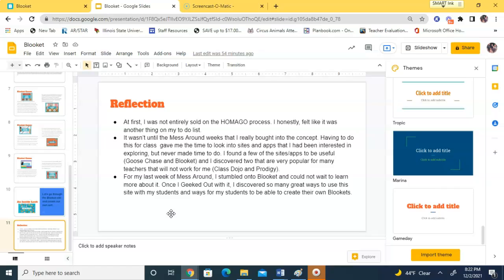The last week of mess around, I stumbled onto Blooket. Couldn't wait to learn more. Once I geeked out with it, I just knew it was the right thing for my class and for letting my students take ownership in the learning and teaching process.